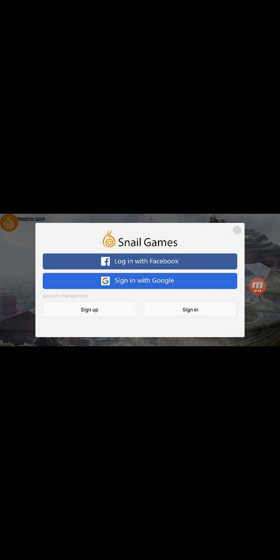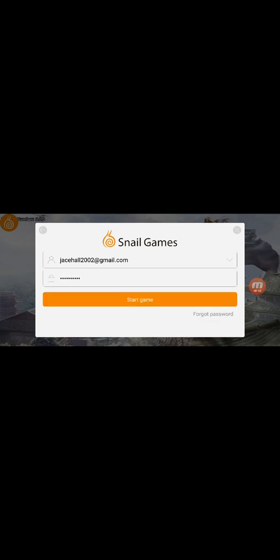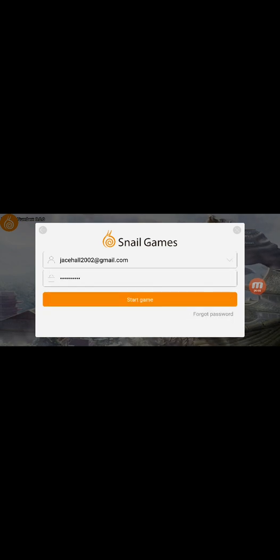Create an account with Snail. That way, if you want to pass your account on to somebody else to help you level it up, all they'll need is the email address and password. Now, when it comes to creating an account with Snail, you just need the email address. For the password, you can create any password for it. You don't need to know the password to the email address.